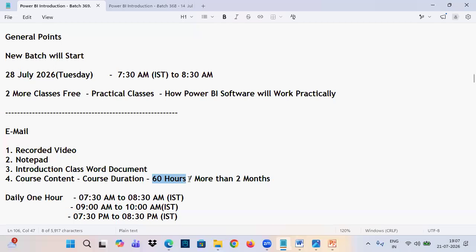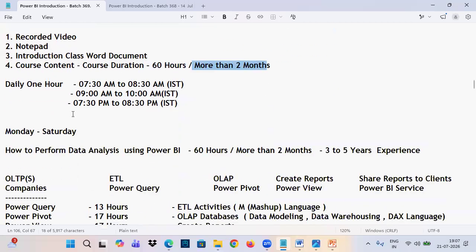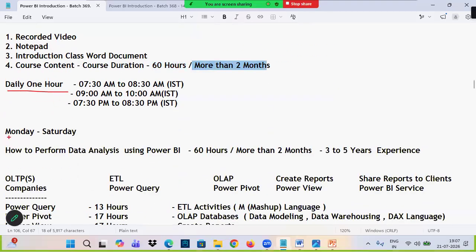The course duration is 60 hours. It will take more than 2 months. I'll take the classes daily for 1 hour, Monday to Saturday. So currently we are going to start the batch 7:30 a.m. to 8:30 a.m. If this batch timing will not work for you, you can try for other batches.